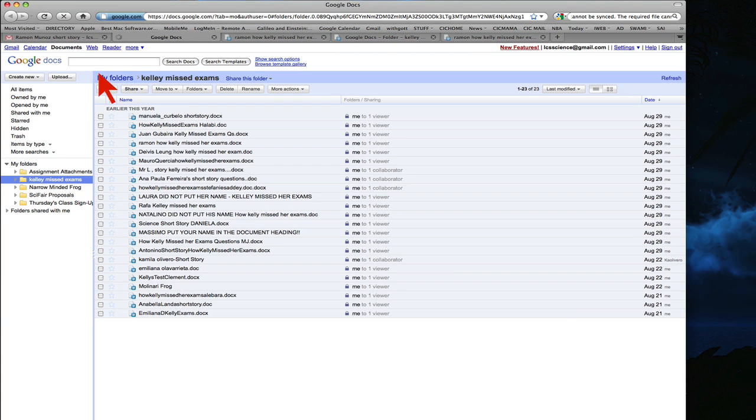So over here, back in my inbox, I can click on the Documents tab up here at the top. And my documents list has all the assignments that I've been working on and sharing with students that I've graded. And you can sort them by folders.